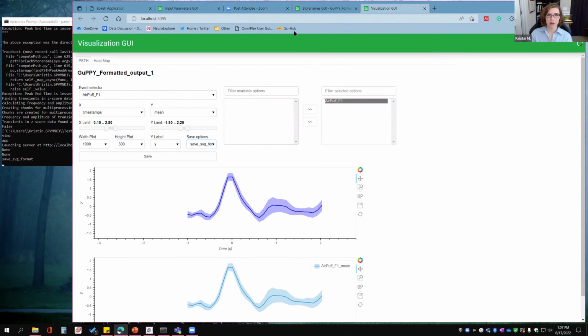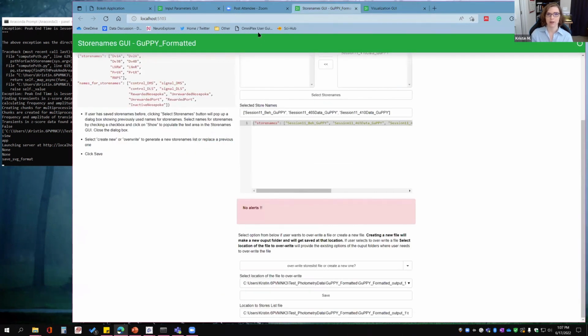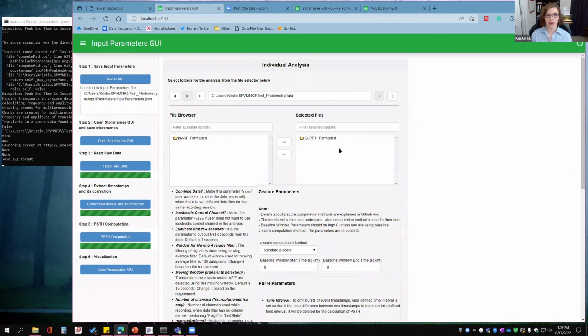So that's kind of GuPPy in a nutshell. It's very, very powerful if you have a lot of animals, sessions, groups, but there is a bit of a learning curve. So if you need to look at your data quickly and you're just starting out, maybe start with pMAT and then move to GuPPy.